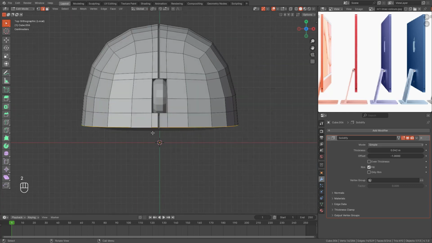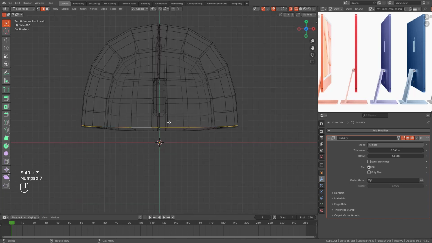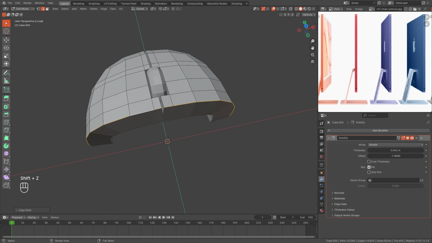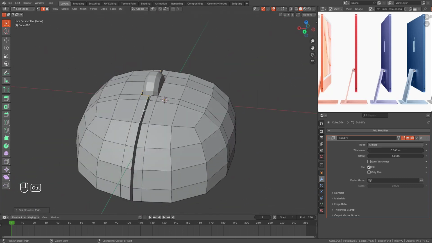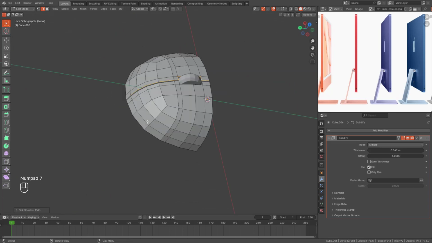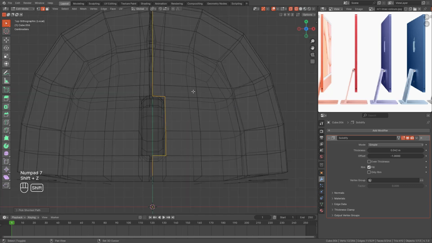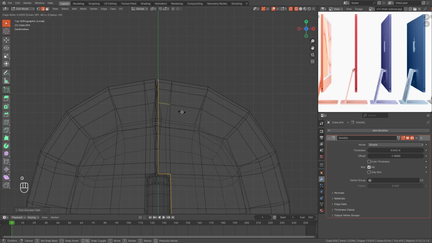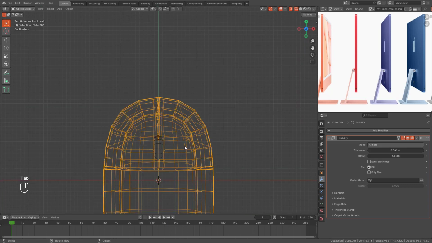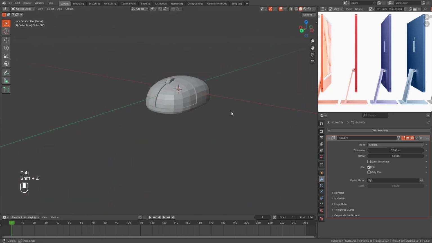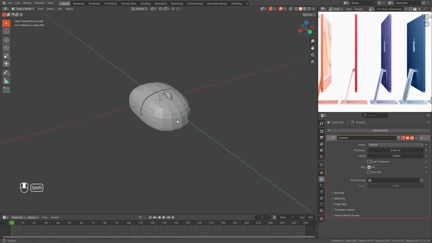Select this, Shift Z, 7, GG, and select this. Hold down Control and select this line, and GG to move them, or just GX to move them away a little. Shift Z, I think that's a little better. Let's bring it down 0.02.